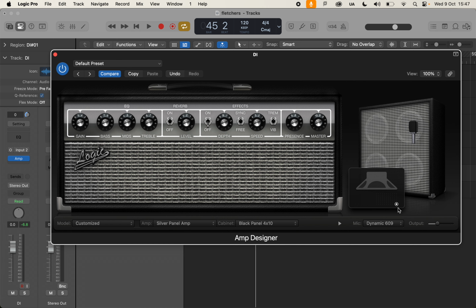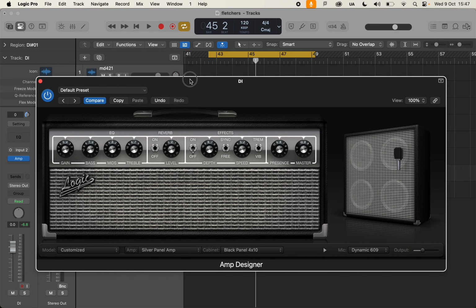So what you need to do is experiment with the different models, amps, cabinets, microphones to try and find the best possible combination that will improve your DI recording. Once you're done and you're happy with one, for example, I'm just going to go with this one just to show you how to do this.